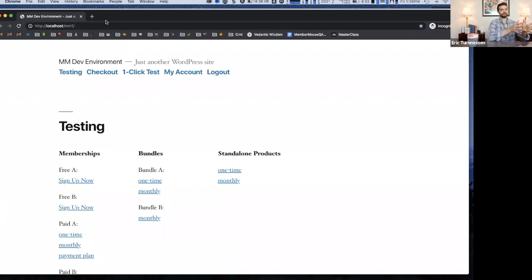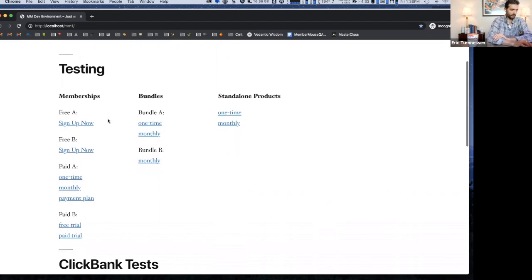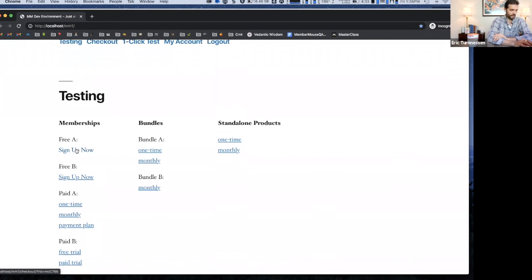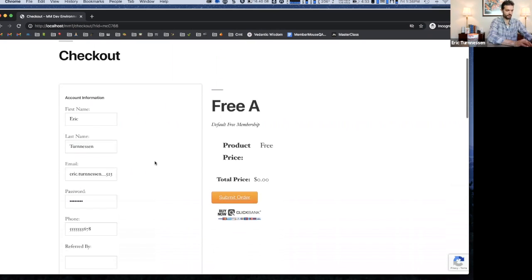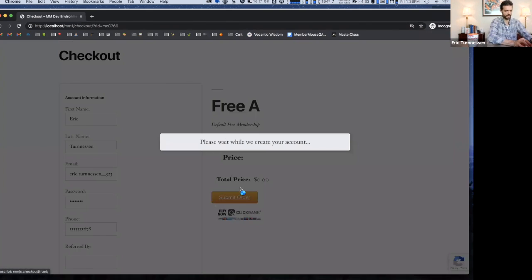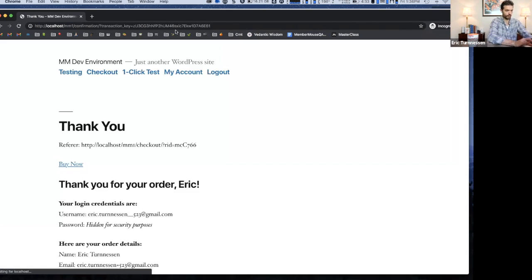And this is my dev site, by the way, and on my dev site when I'm developing, I don't care how it looks, and that's why it just looks like whatever, but it helped us go through these demonstrations. So I'm going to sign up for this free membership level, and I'm using MemberMouse's test data, so it automatically fills out the fields for me. So that's my first account.